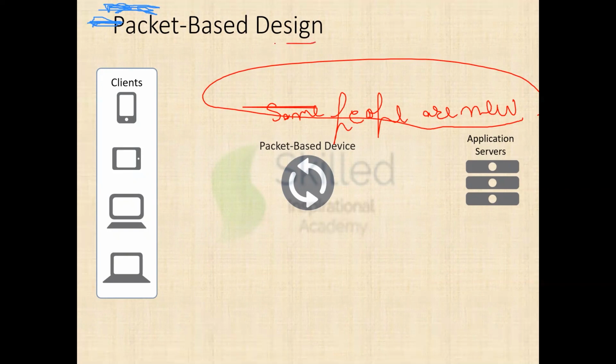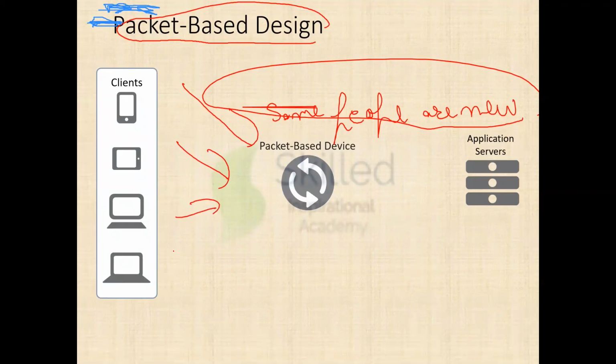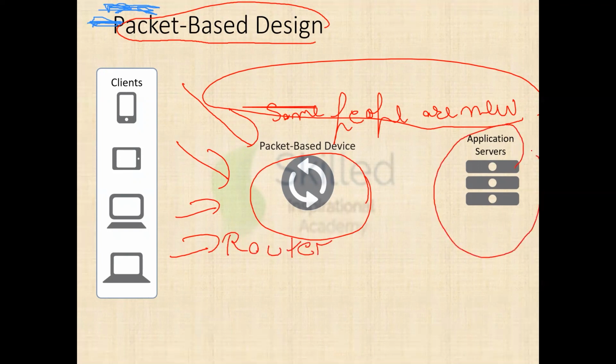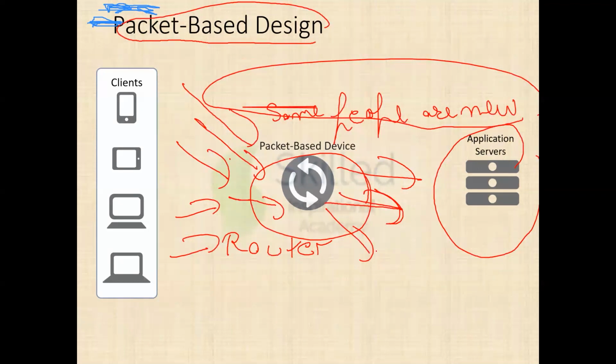Initially we only had a packet based design, where multiple clients are there, then we have a layer 3 device which is a router, and we have the application server. When F5 was not introduced, the initial setup was this. Client traffic comes to your layer 3 device and it will forward to your application server. That is called packet based design. Traffic comes to your router and it will just forward based on your destination IP.